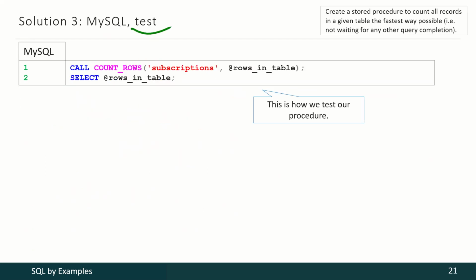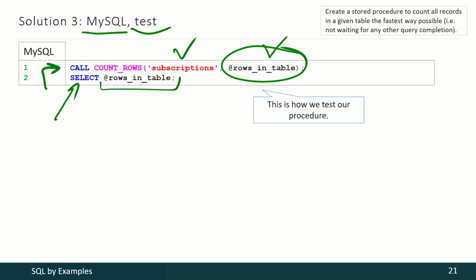To test this solution in MySQL, we have to call our procedure passing the table name and the variable to store the result. And then we have to select the result of the procedure execution.